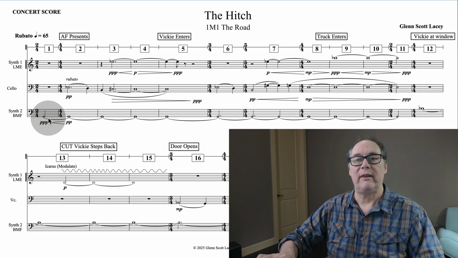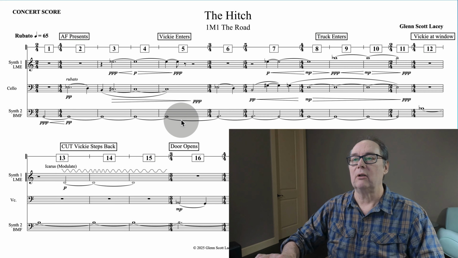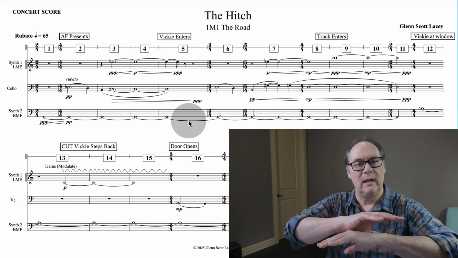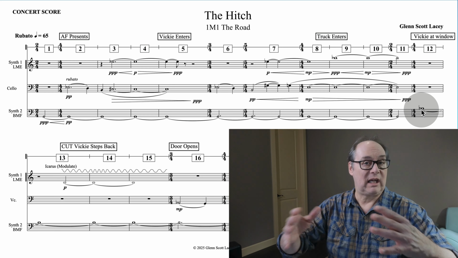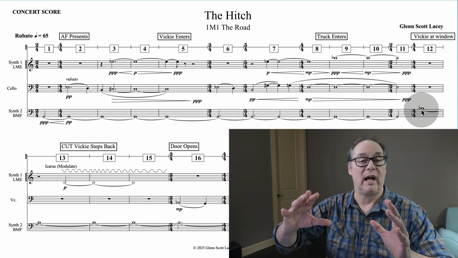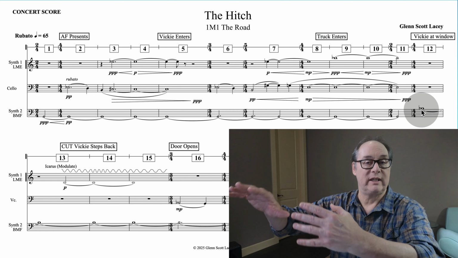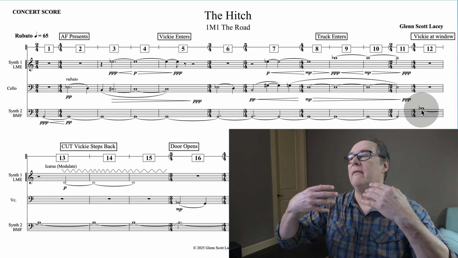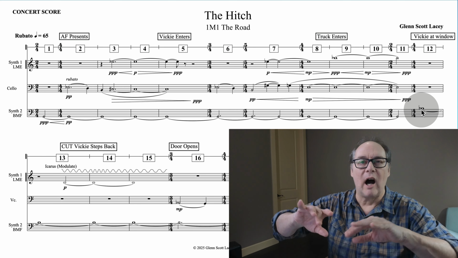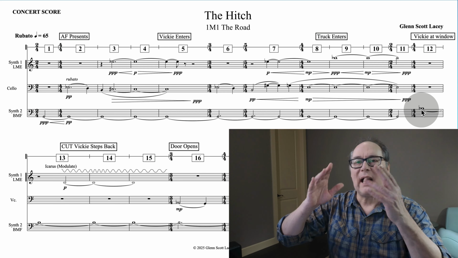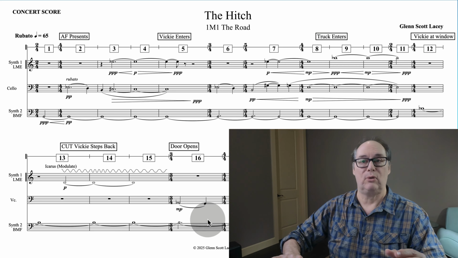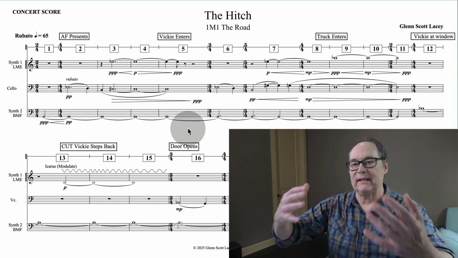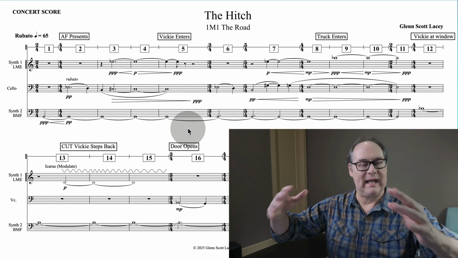Here we have synth 2 creating this low hum, this low G pedal throughout almost the whole piece until we see Vicky at the window in that medium shot. There's going to be a change of the sound there, but because of how these sounds evolve slowly over time, it's not going to be a drastic change. It'll be a very soft hit. Everything throughout this piece is very soft in the way that it hits any moment.